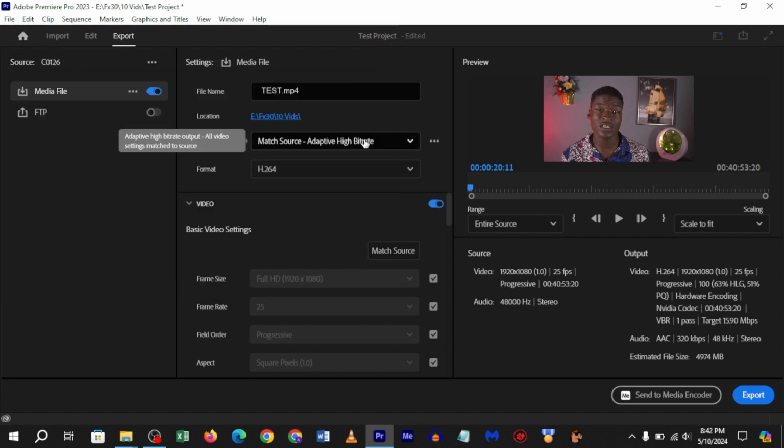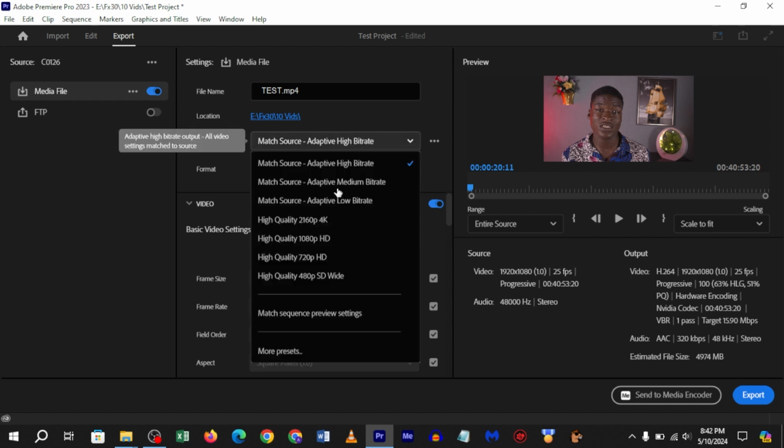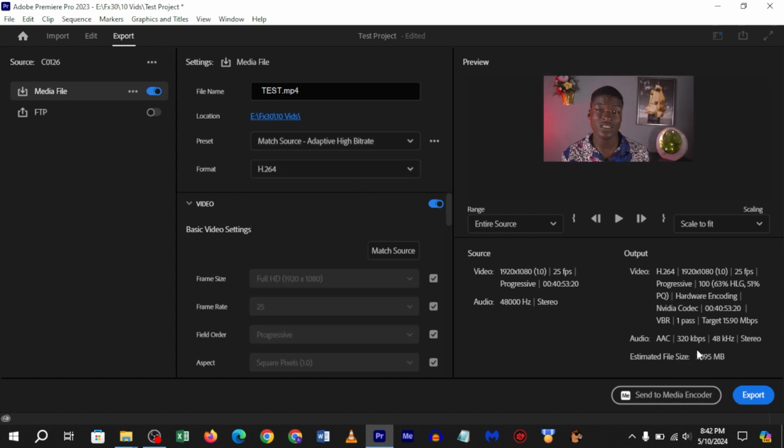If you want to maintain a good quality, just leave it at match source, adaptive high bitrate, or you can select any other high quality preset here. Mind you that if you select adaptive medium bitrate, the size of your video will reduce, but it might also drop some quality. Like this is the size currently 4974 MB, which is 4.9 gig. When I select match source, adaptive medium bitrate, it drops to 3 gig. Now I'm going to show you how to actually reduce your video size manually and still get the best quality just now.